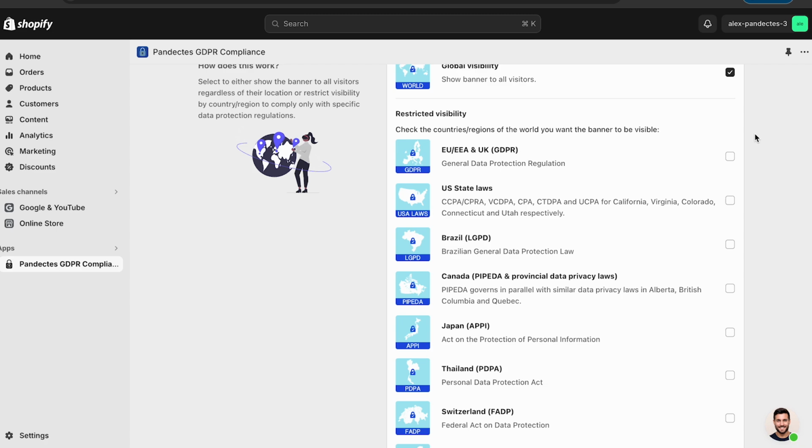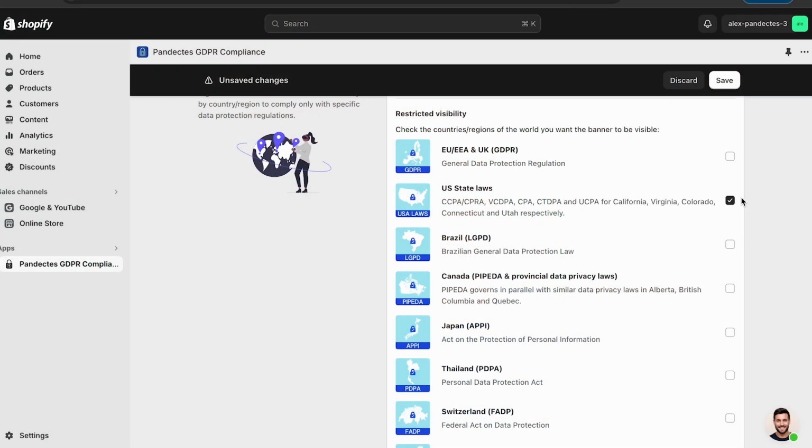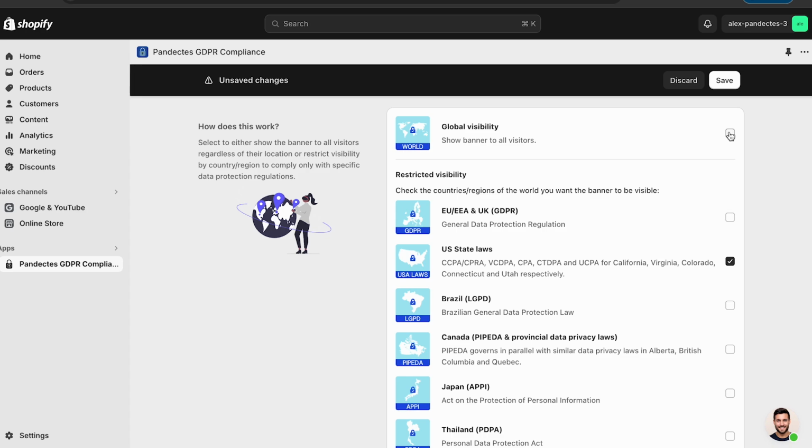In our case, since we only care about the US, we can add the US state laws. If you also have visitors from other countries like Canada, Brazil, you can also add these regions. Alternatively, if you don't mind showing the banner to everyone that visits your store, you can just choose Global Visibility. Click on Save, and now you should have a good banner setup for CCPA.